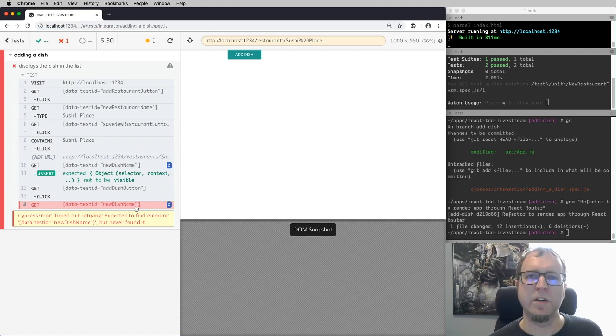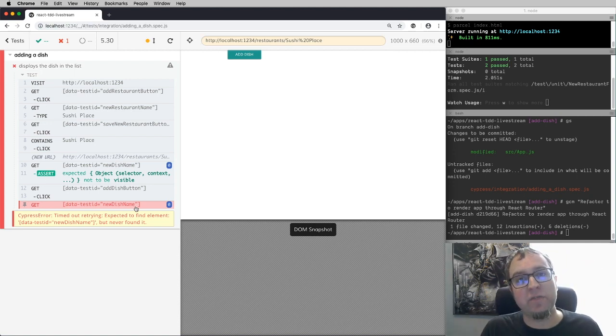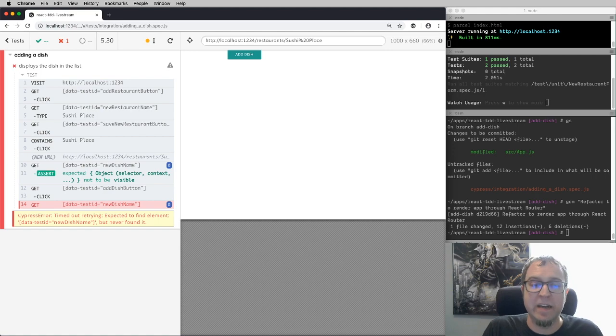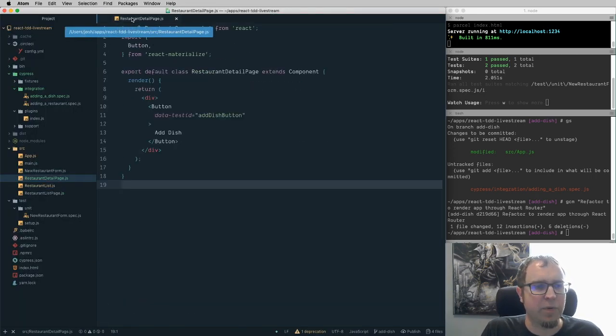Again, we have the question of what's the simplest possible way to do it? Do we really want to just add a text field with a test ID of new dish name, or do we want to write the code we wish we had? Now that we've established the pattern of using Formik for a form, I want to continue using it. So let's look at that code and duplicate it over here, even using the same kind of component structure.